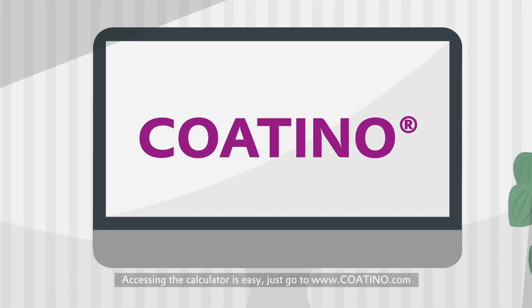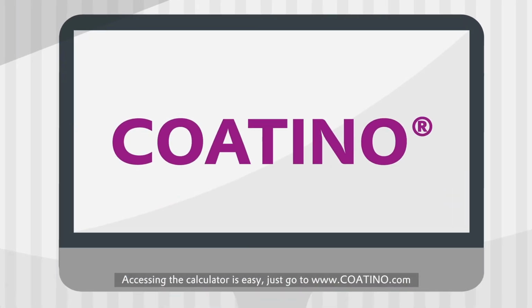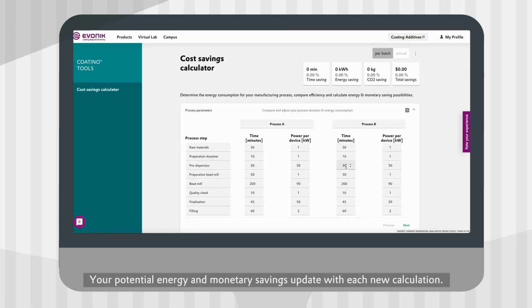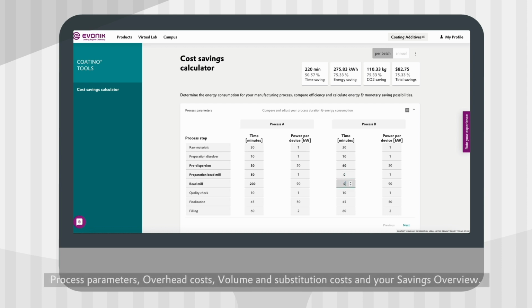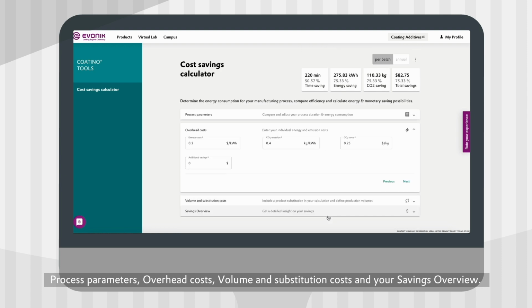Accessing the calculator is easy. Just go to www.coatino.com. Your potential energy and monetary savings update with each new calculation. There are 4 different menus for the calculator: process parameters, overhead costs, volume and substitution costs, and your savings overview.